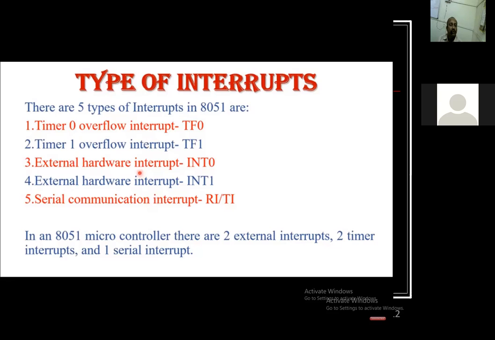You might have observed in this slide that out of these 5, 3 are red and 2 are blue. It is highlighted. So what is the meaning? It is written below: in an 8051 microcontroller, there are 2 external interrupts, 2 timer interrupts, and 1 serial interrupt. So if you make the category external and internal, then 2 are external and 3 are internal. In that way, the red color is indicating the internal interrupts.